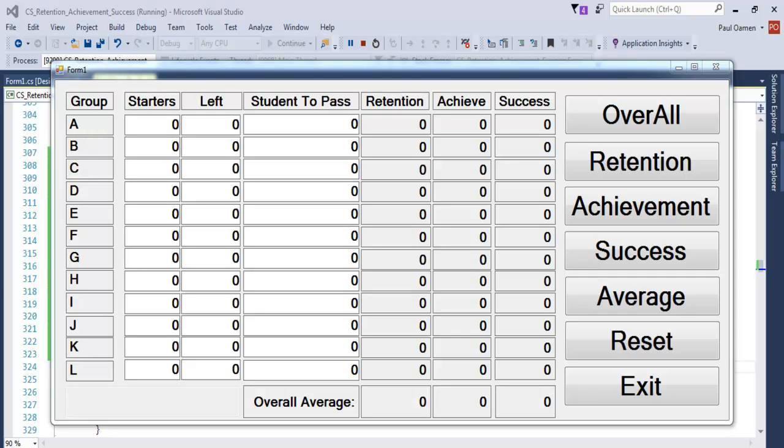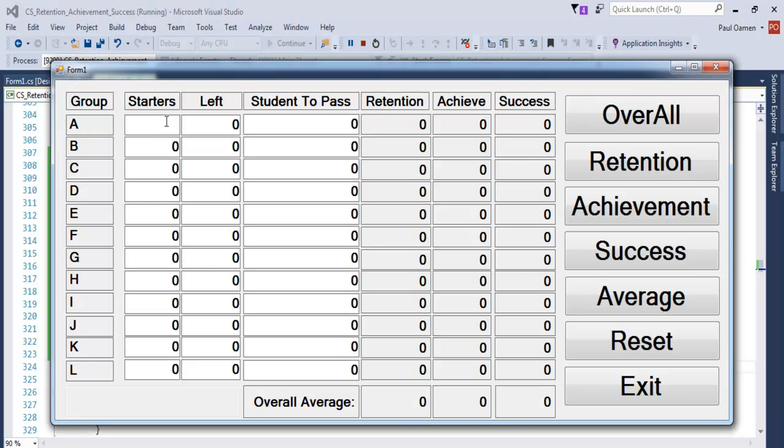Hi, this tutorial is academic retention, achievement and success rate developed using C#. Now let me show you guys how it works. If I click on this cell and I leave, you see the 0 comes back, but if I click on it and enter data in it, that is supposed to be the numbers of students that start the course. So let's populate this column.